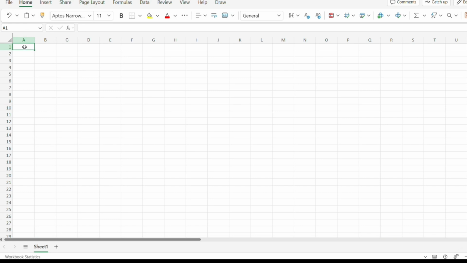So first, let us set up our main table. In cell A1, type number. In cell B1, type name. In C1, type gender. In D1, type age. And in E1, type income.